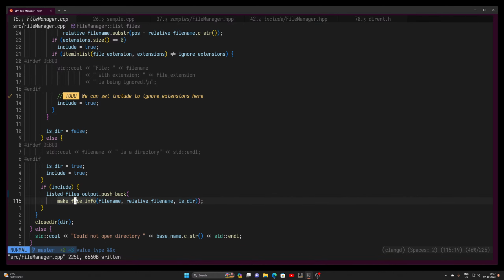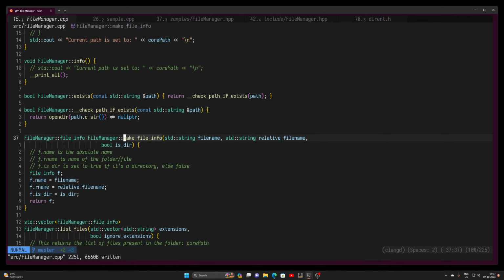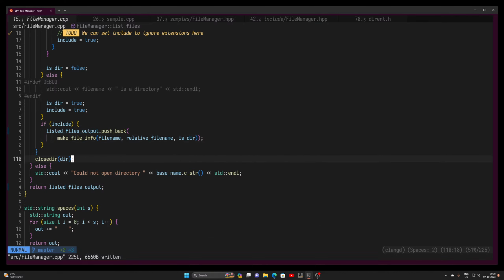So I've created another helper which creates a file info object, which I already shared, right? From the given file name, the given relative file name, and the given is dir, it just creates the file info struct, and then it's pushed back to the list. If you want to take a look at make file info, I can quickly show that to you. It takes all these arguments, then it creates a file info struct object. It sets f.name, f.rname, f.sdir, and returns f. That's it. Nice, good stuff.